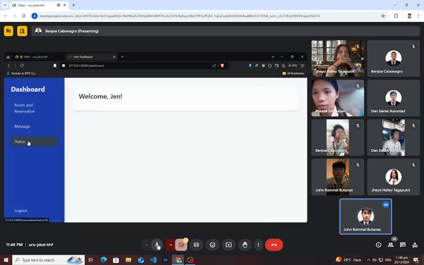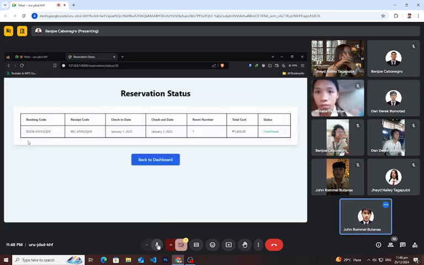Now let's go back to Miss Jen's account. As you can see, the status of her reservation has changed to confirm, reflecting the update made by the admin. So that's the purpose of the booking list. It allows the admin to manage all the bookings, update their status, and view all reservations in the system. Let's go back to the dashboard, please.